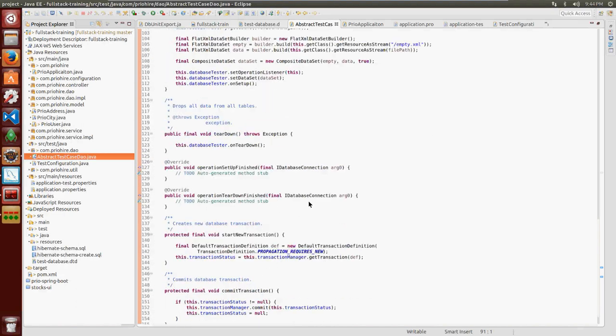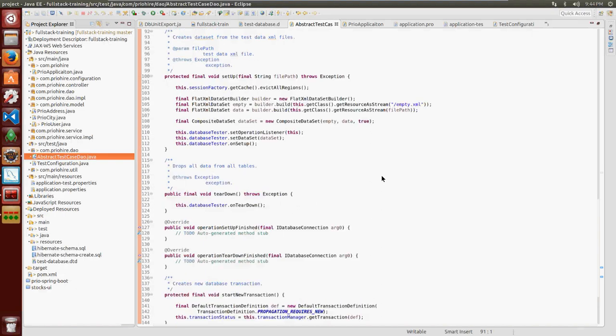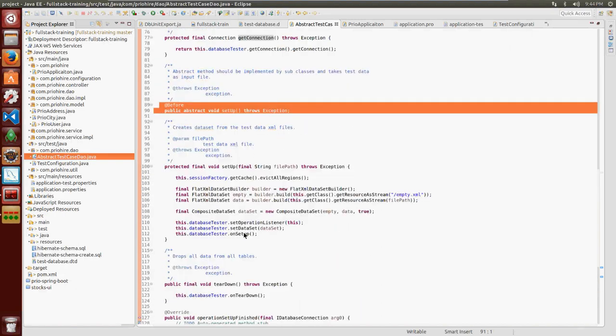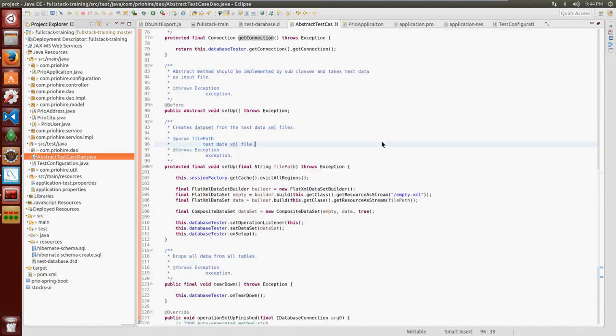Don't worry too much about this. You will eventually learn the purpose of each method here. I don't want to confuse you. You might be already confused, and I don't want to confuse you more.